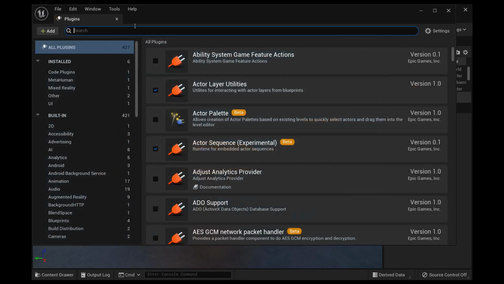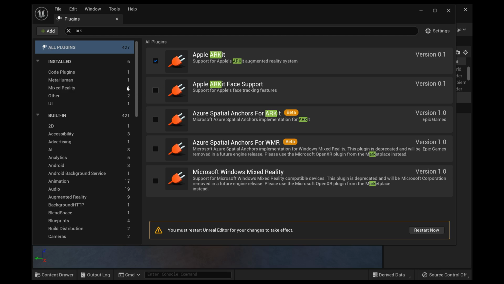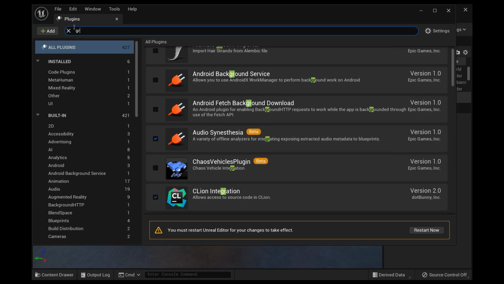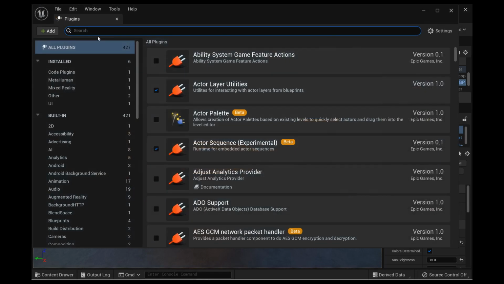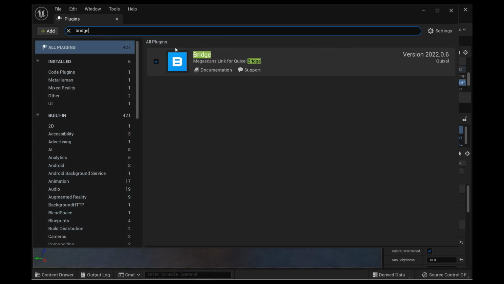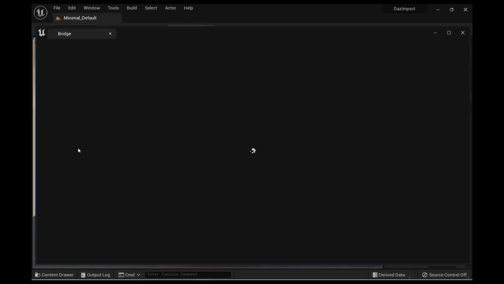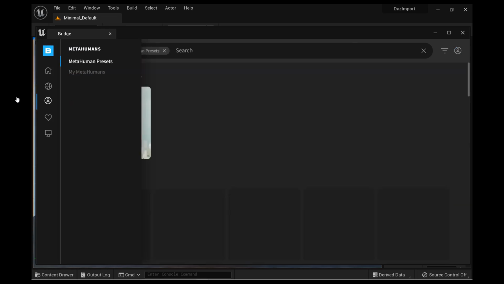All right, so we're going to make sure we have all these plugins enabled. Apple ARKit, Apple ARKit Face Support, Live Link, Live Link Control Rig. We want all that. All right, we want a groom. We're going to be importing a metahuman, because the metahuman has a blueprint that we're going to steal from. All right, so we want to make sure our bridge is enabled, a Quixel bridge. This is all free. This is all within the Unreal Engine pipeline. This is all free. All right, so you go to your metahumans.